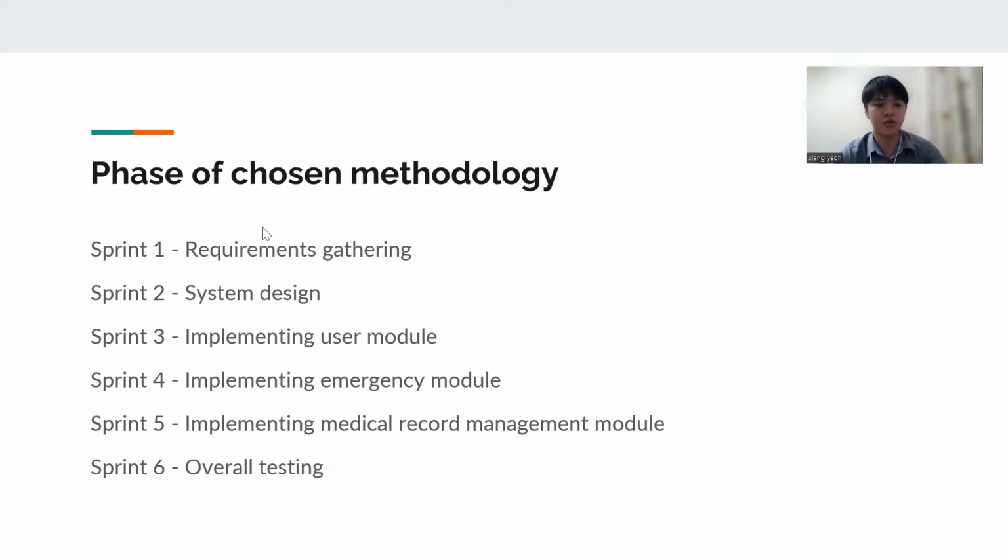During sprint 1, the requirements are gathered, and then the system is designed. After that, the user module is implemented, followed by the emergency module and the medical record management module. And during the last sprint, the overall testing is carried out.